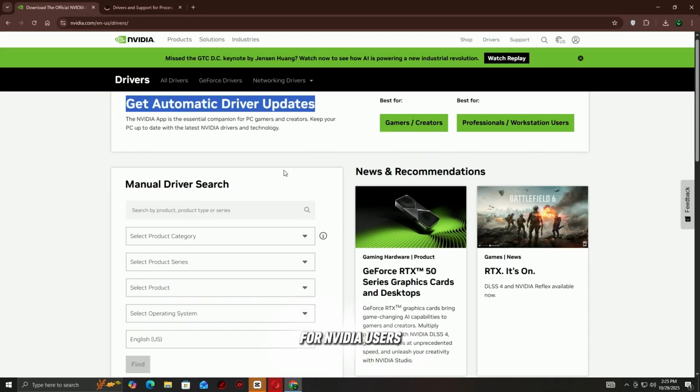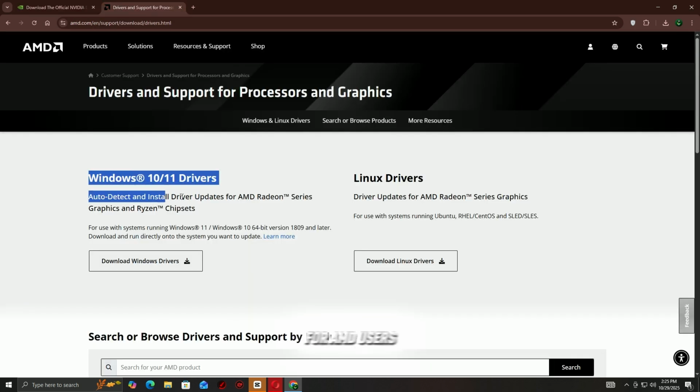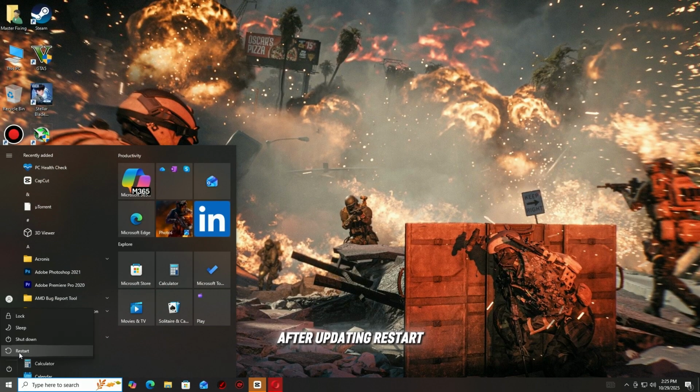For NVIDIA users, visit the official NVIDIA website, go to the driver section, enter your GPU model, download and install the latest driver. For AMD users, visit the official AMD website, navigate to drivers and support, select your GPU, download and install the newest version. After updating, restart your PC before launching your game again.